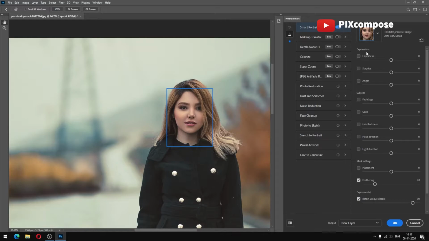We will try to use the expressions, and in the next video we will try to adjust some facial features with the subject option. Here you can see that we have the facial age, which means we can make her old, or we can make her even younger. Also after that we have gaze. We can change the gaze of the eyes. Then we have some more things like hair thickness, head direction, light direction. So many things are there. We will see about them in the next chapter. But firstly we will see about expressions.